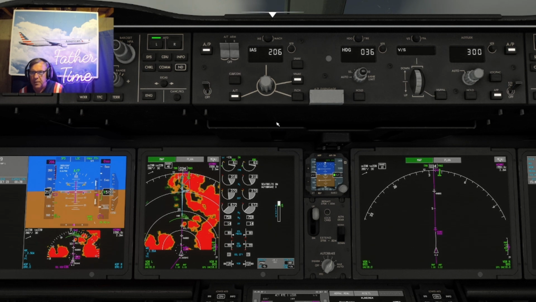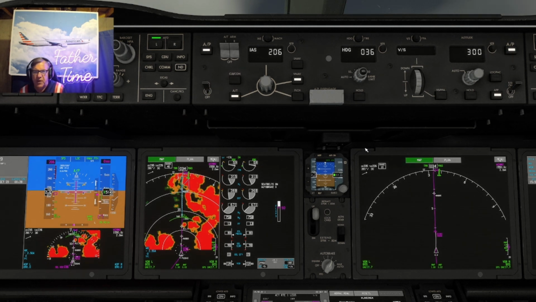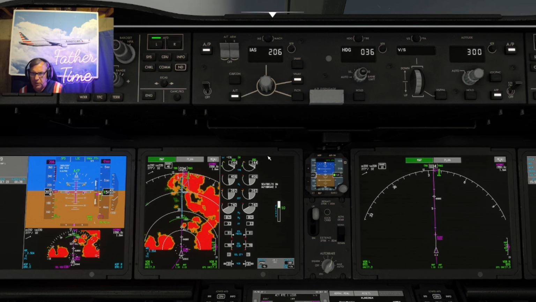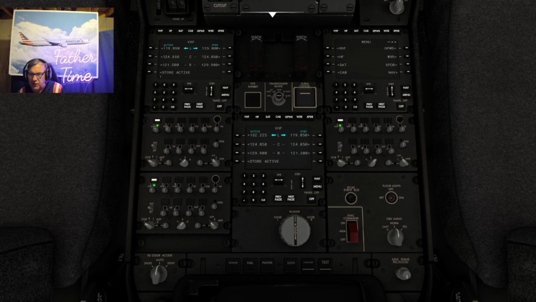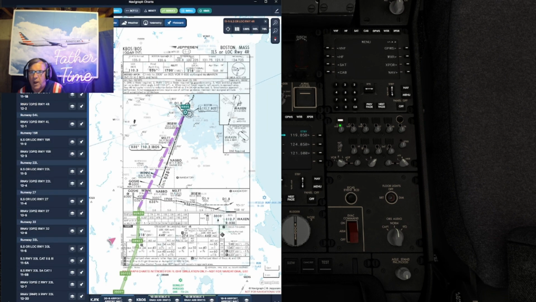Coming up on path here. Go flaps 10, please. Flaps 10. And American 123 heavy, you can contact Logan Tower, 132.225. 132.225. American 123 heavy. Boston Tower, American 123 heavy for the ILS 4 right. 123 heavy, roger. Continue. Continue, American 123 heavy.